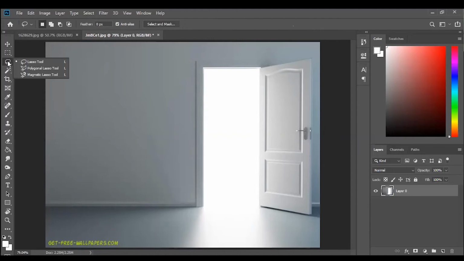Okay, so if I click and hold on my lasso tool, you'll see there's a couple of other options here. So this one here says polygon lasso tool. The one underneath that says magnetic lasso tool. The one I'm gonna try for this little experiment here is the polygon lasso tool.